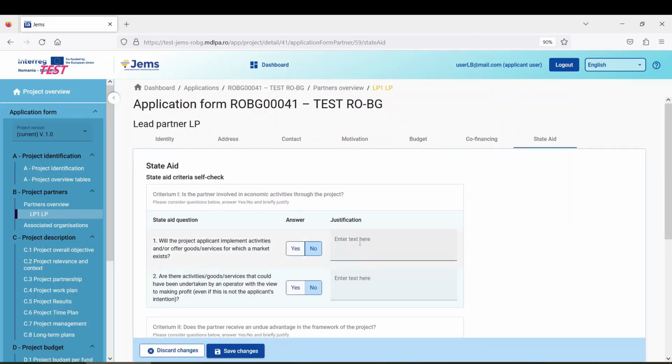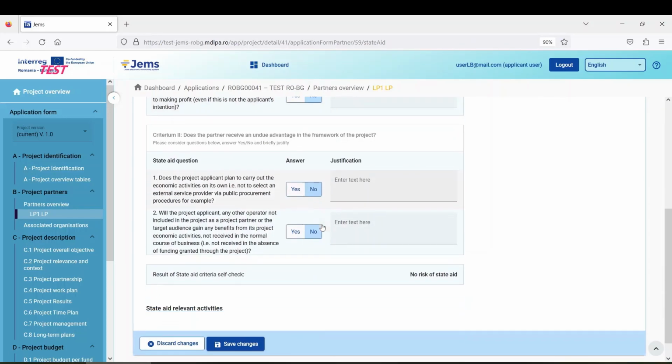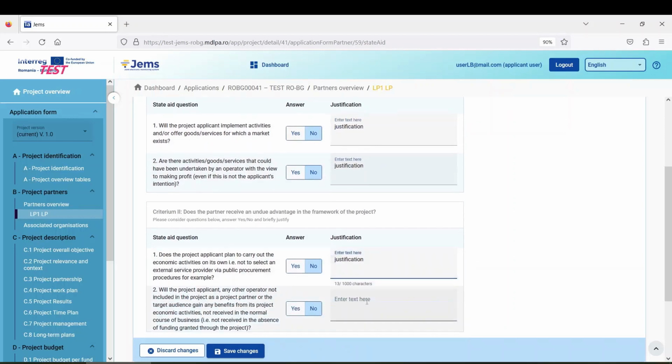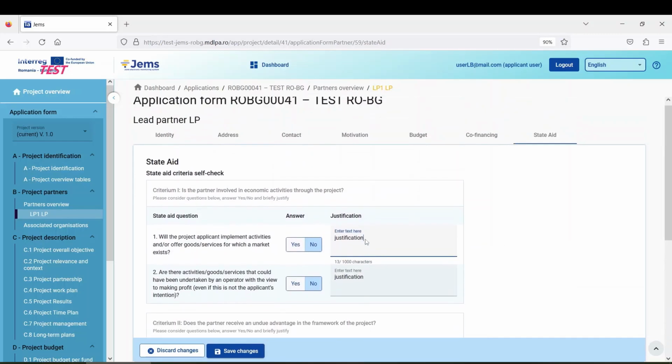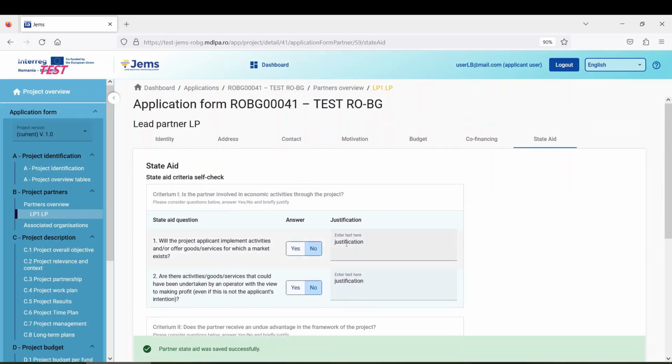Of course, for each question, you have to select an answer, yes or no, and also the justification is mandatory. Otherwise, the system will not let me submit the project. So the justification is absolutely necessary. You can see there are 1,000 characters for each justification field. And after that, I can save the modifications I made on this section.